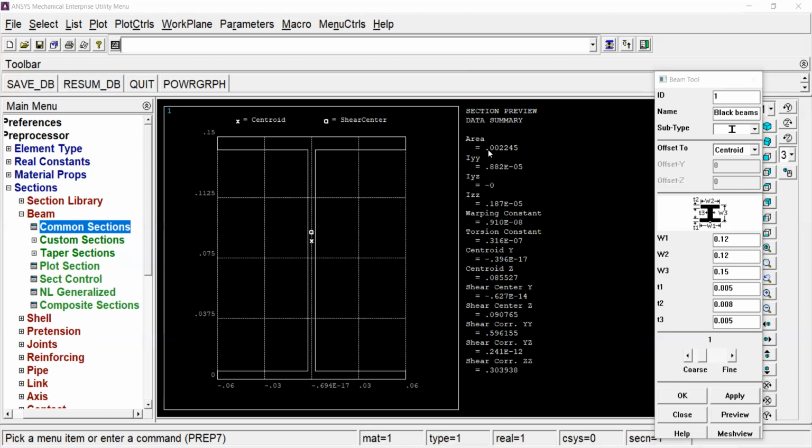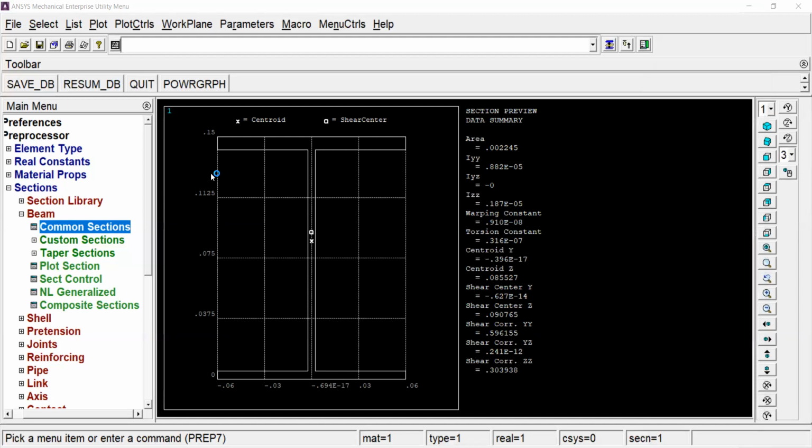I values. So if I'm going to do hand calculations, I don't have to calculate for I values. It's all here. IY, IYZ, IZZ, so on and so forth. Your area, all that is already given. Set, I'm happy with that. Make sure you click OK. So that's my black beams. Now I'll go back and create another beam section for my red beams.